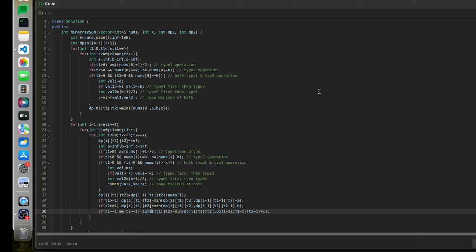This is the code of the third problem. You are given nums array, k, op1 and op2. So you take the size, and the max value you have taken is 10 to the power 8, not int max, because it might lead to overflow if you do int max, since you have to do some addition, right? So it's better to be on the safer side by taking 10 to the power 8.